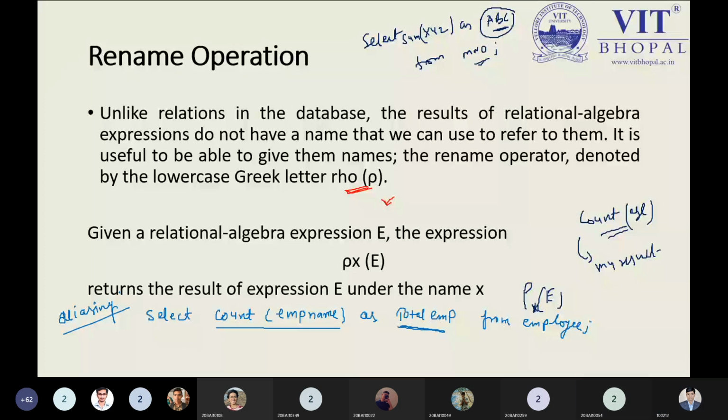Yes, sir. And for this point, we use a lowercase Greek letter rho for the rename operation. So what is rename? Unlike a relation in a database management system, the results of a relational algebra expression do not have a name that we can use or refer to them by.